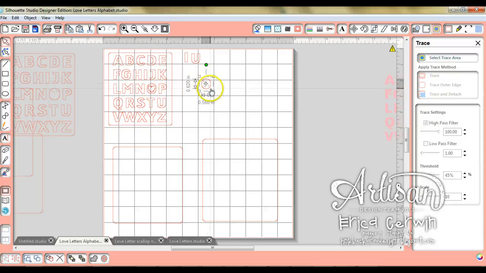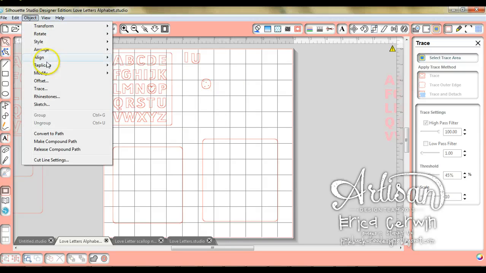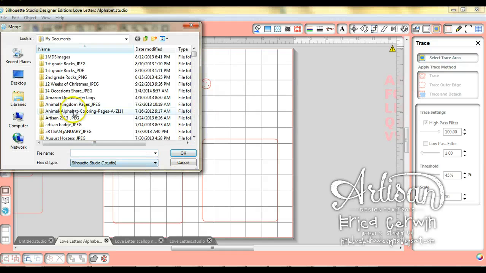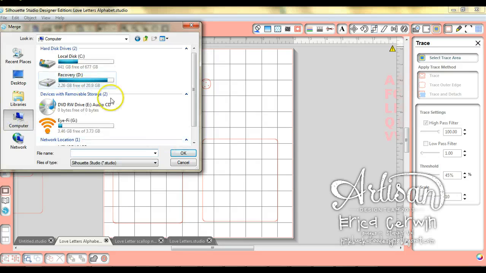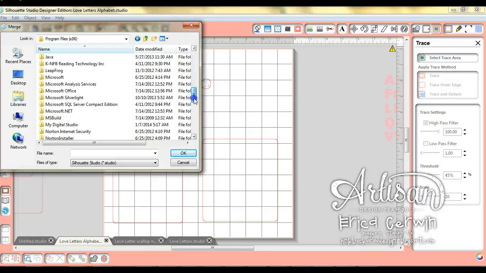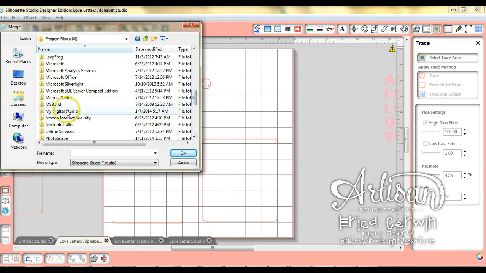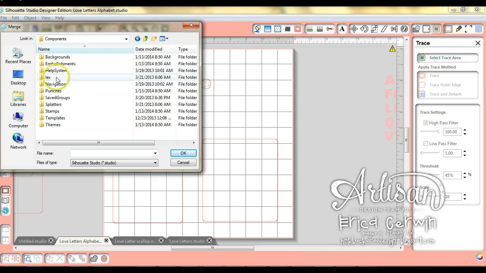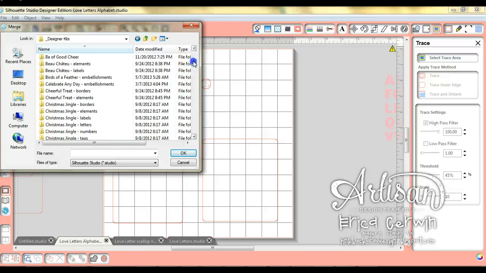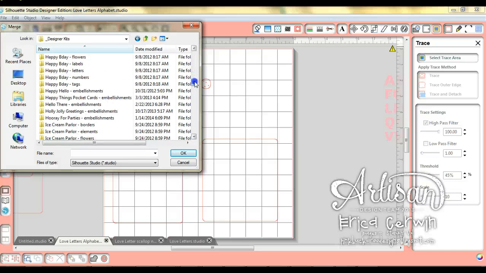So I decided to just get a heart, any heart, and I believe if I come over here and File, Merge, go back into that file that we were in, I'm going to have to go all the way back over there. I believe there was just a regular little heart that I could choose. My Digital Studio, Components, Embellishments, and Designer Kits. It's kind of a lot of navigation. Usually it opens right where it should be.